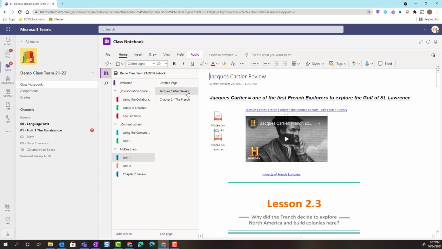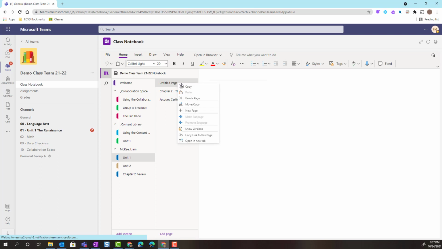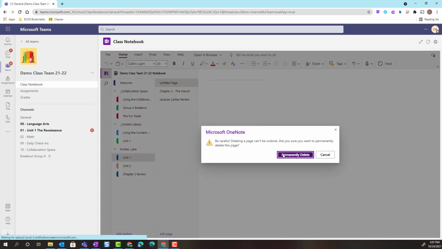Now, one of the things that I can do as a student is I can actually select the page and drag it up so I can reorganize these pages in case they were distributed in the wrong order. I can also delete any unnecessary pages just by simply right-clicking on a page and selecting delete and permanently deleting the page.